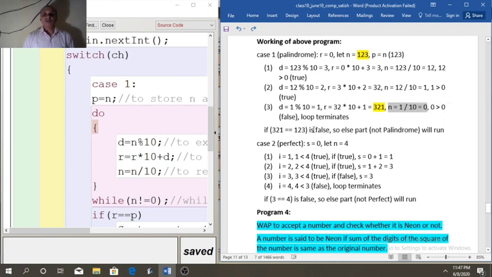To find palindrome number, we need to compare the reverse number with original number. But original number has become 0, so how can we compare? That was the reason we had taken the backup of n in a variable p. So p stores same number 123.